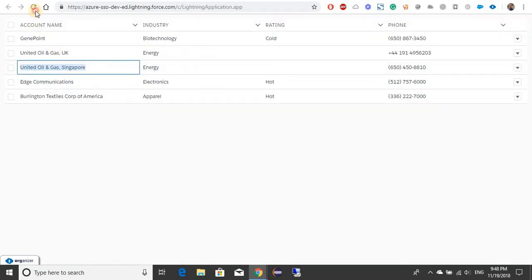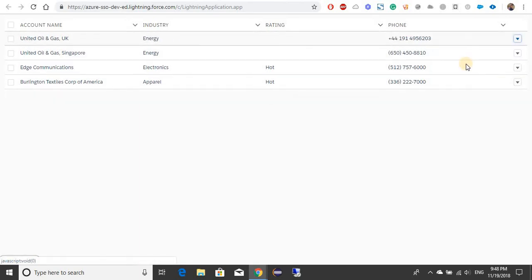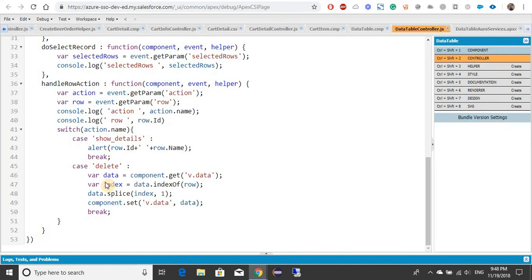So here let's remove this, refresh this, click on delete. You can see we are able to remove. Click on this, that is edge communication. You can see we are not able to see the edge communication here. So how does this splice function work? So let me show you how this will work. Splice takes 3 params.